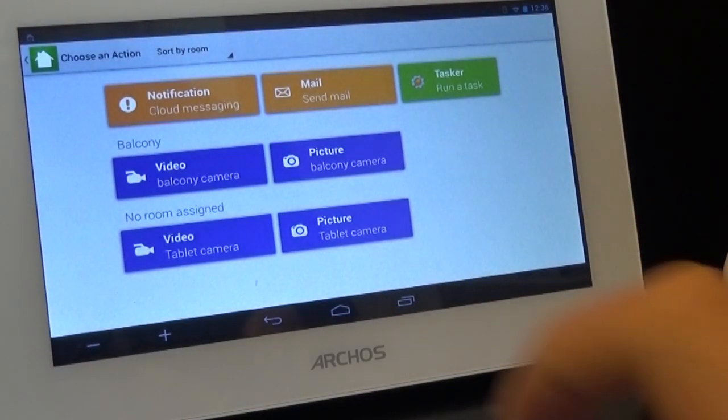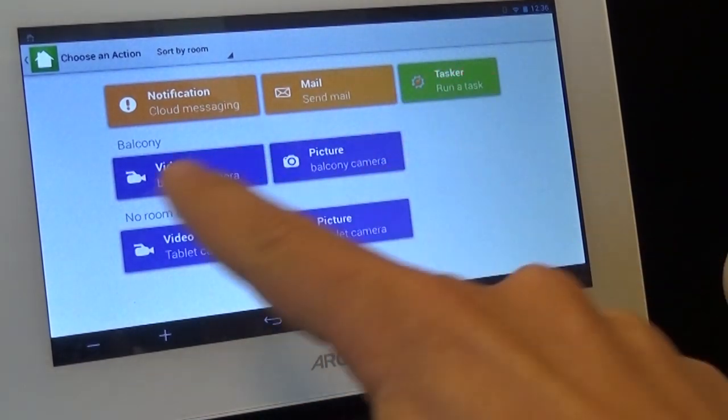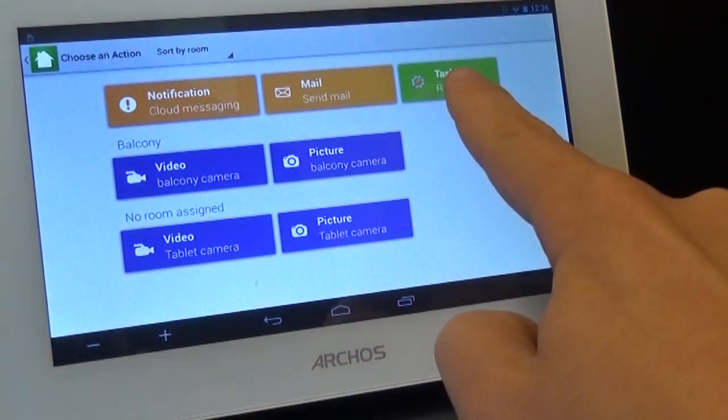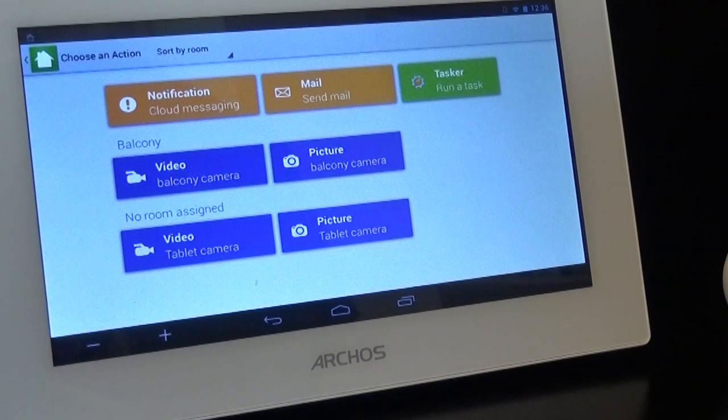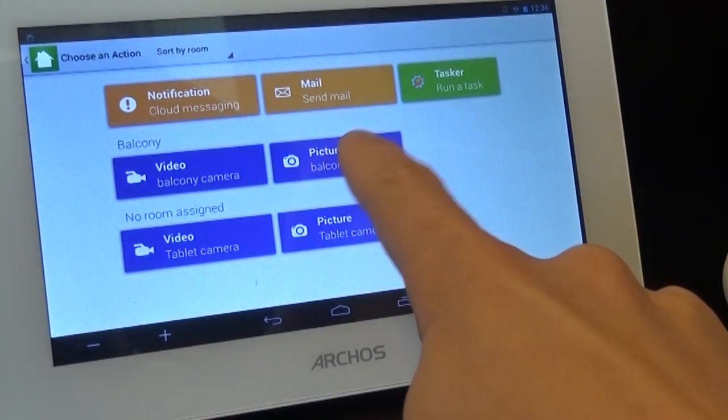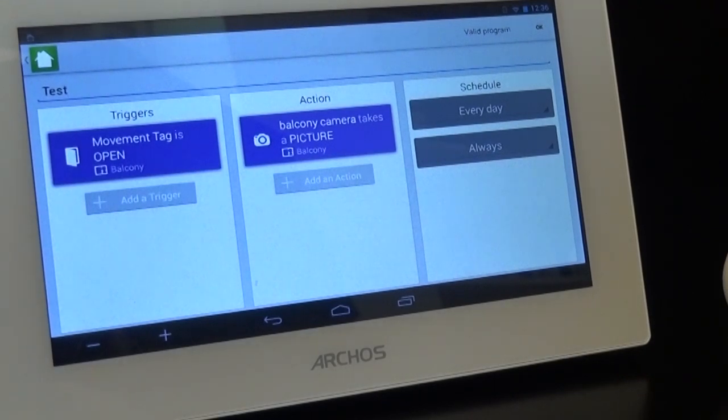Touch Add an Action. Just like the trigger menu, you have several options. The first group isn't linked to your objects. It can send you notifications to your smartphone or via email, and you can even use the Tasker app if you want more in-depth actions, maybe tied to other applications. Then you have your objects grouped by room, depending on the objects you have connected. Here, we'll take a picture with the connected mini camera that's on the balcony.